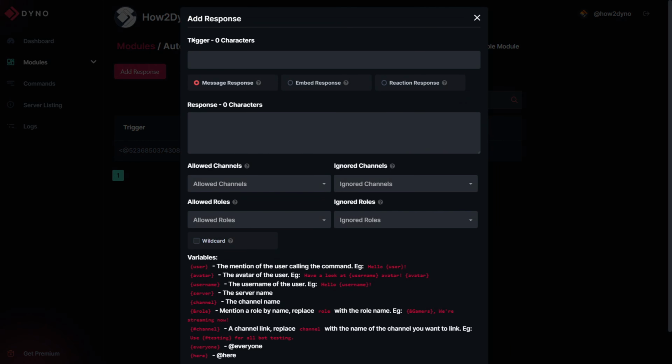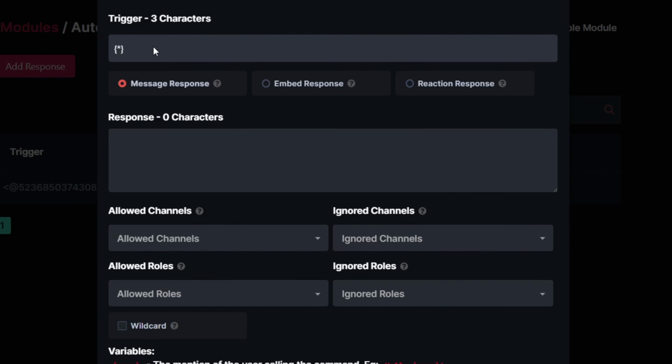Next up, if we add a new response, if you want Dyno to respond to anything and everything in the channel, you can use these brackets plus this asterisk. This will allow Dyno to basically respond to any and all messages. Please keep in mind that there is a little bit of a cooldown. So if you have a channel that has a lot of messages going through, Dyno may not be able to respond to everything. But if things are done in moderation, Dyno should be able to keep up and respond to all of the messages.